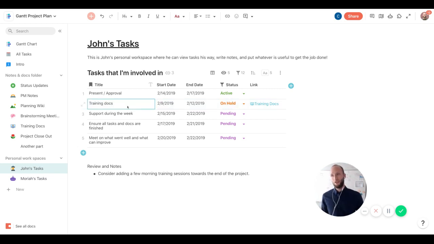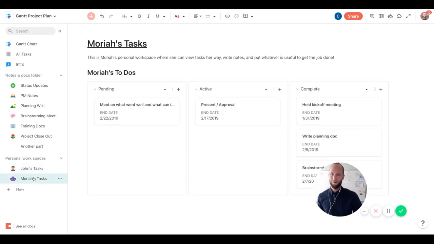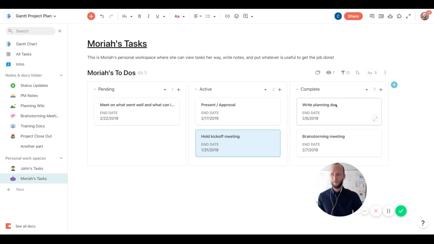So that's the basic structure of how PMs can use Coda to lay out both the project planning, the notes, and the different workspaces, and then how others on the team can keep track of their own views, whether it's a table like in John's task or Mariah, who prefers the Kanban type view.